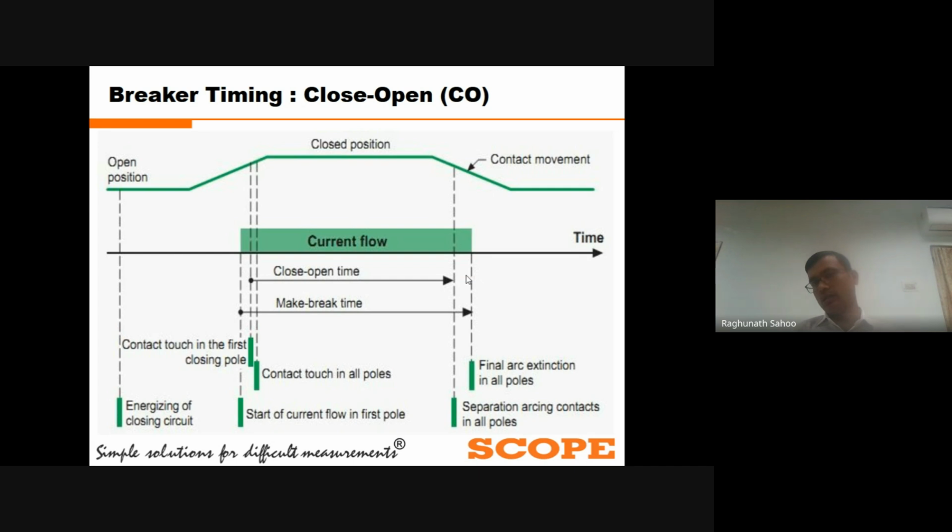Okay, then after the closing section is completed, the breaker open command will execute and the breaker will open. At that time there are also two things mentioned: final separation of arcing contact in all poles, final arcing extinction in all poles. Okay, so the graph also represents open position, closed position, and contact movement.